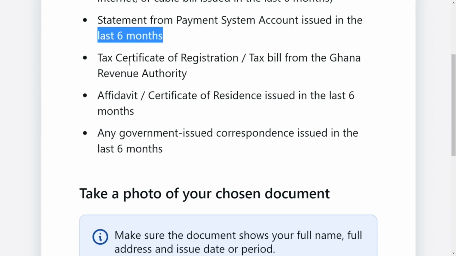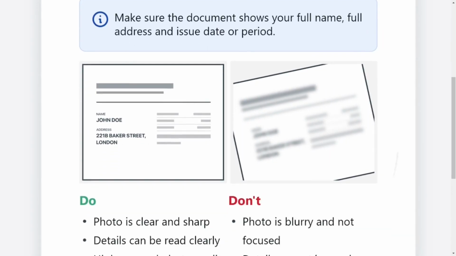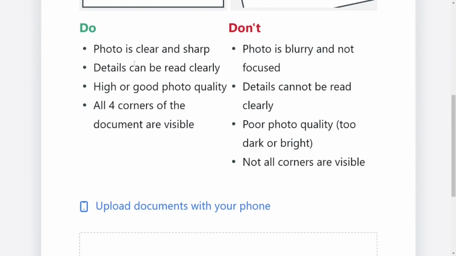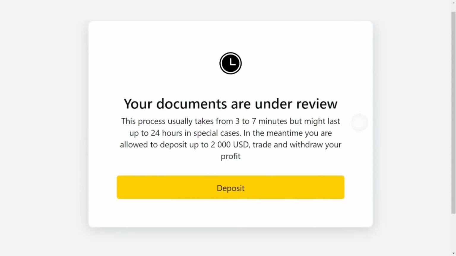So all I have to do is just take a picture, and then it has to follow the do's and don'ts of taking a picture, as we have already talked about. All I have to do is to just take a good picture, and then you can upload it with your phone, or you can upload it with the laptop computer or the desktop computer. All I have to do is just come and click on upload your proof of residence document. You can use your phone or the laptop. So when you are done, just click on submit documents.